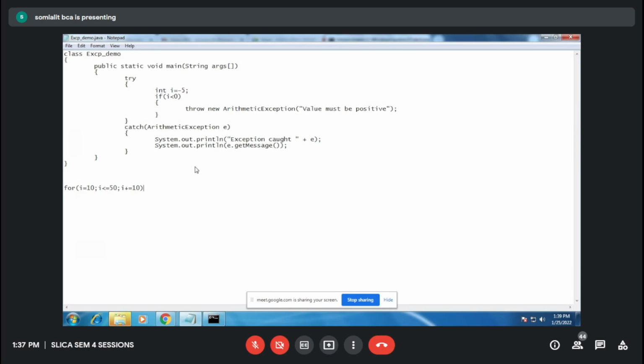And if the I value is greater than 30, then throw null pointer exception. Null pointer, N and P both are capital. Null pointer exception.